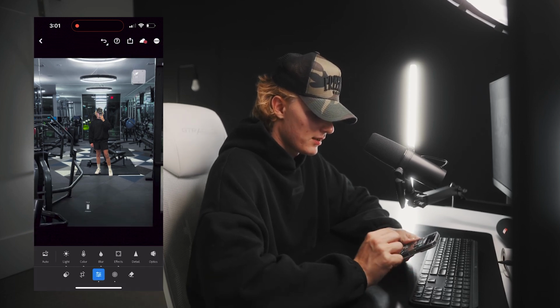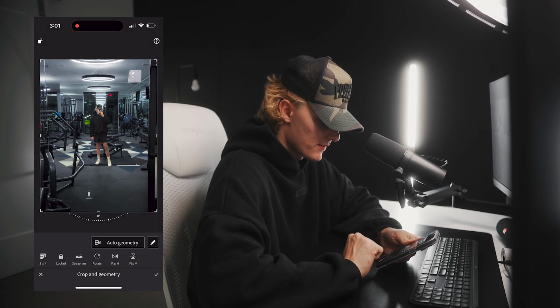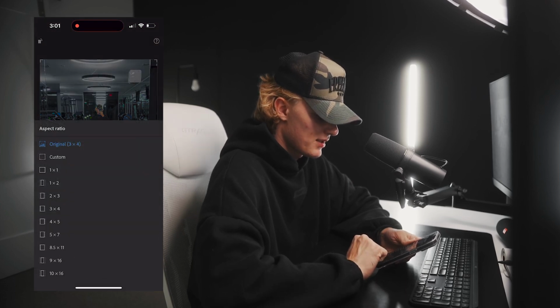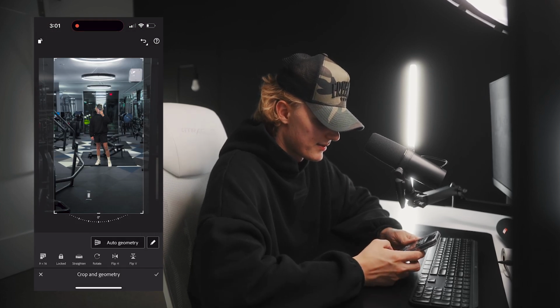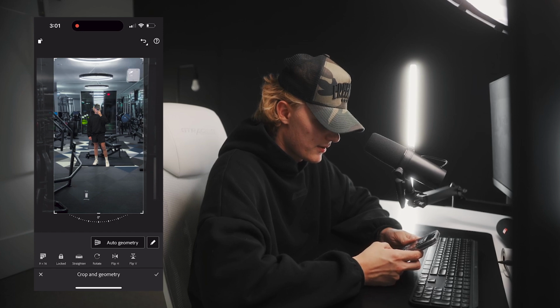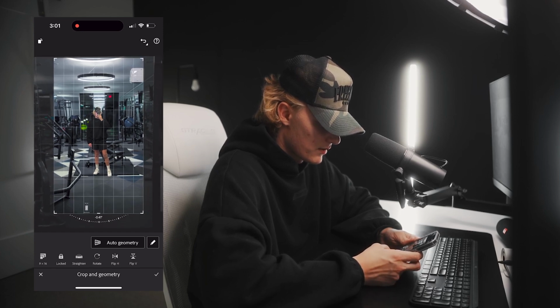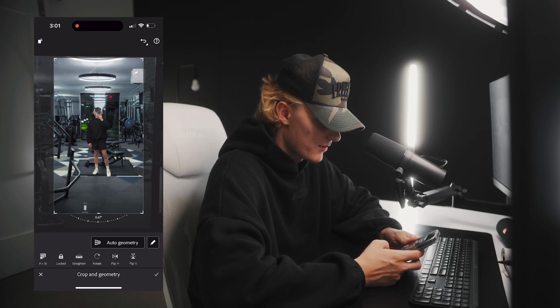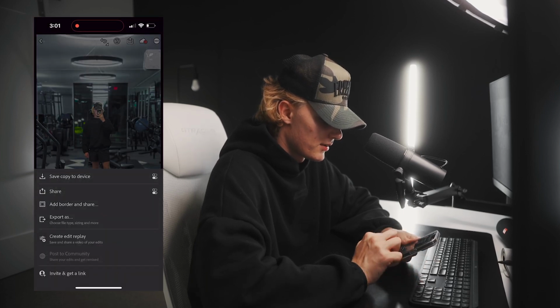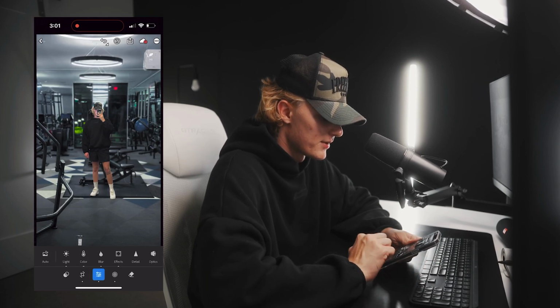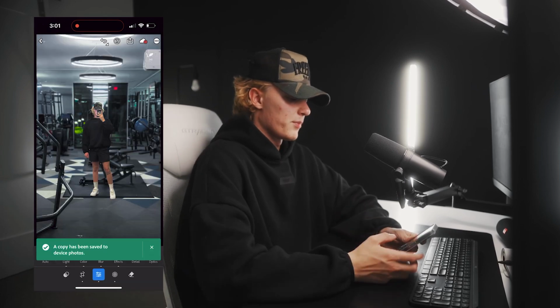You can then crop it just like so. It is 9:16 because it is a story, and then I'm just gonna center it, maybe zoom in a bit, maybe tweak it to make it straight, just like so. And yeah, I'm pretty happy with that. So just hit the check mark, and then you go up here to the top right, and then you just do save copy to device. And then from there, you have a pretty dope story.